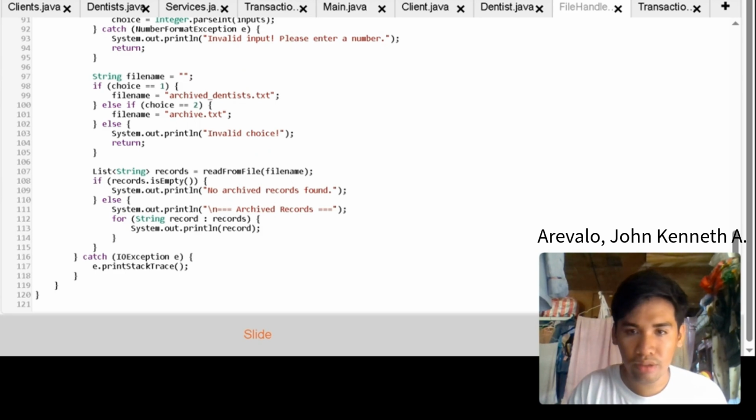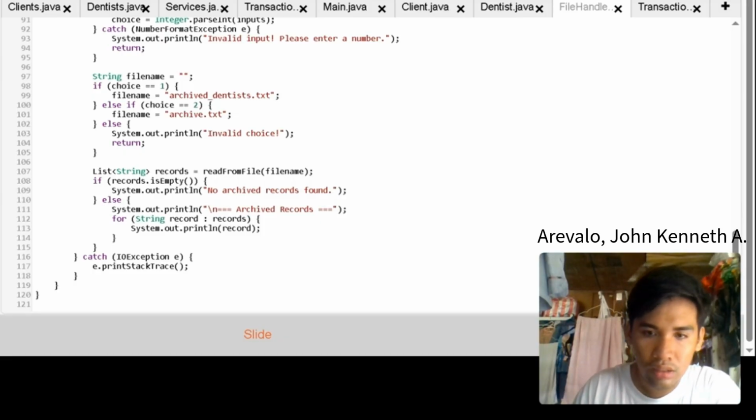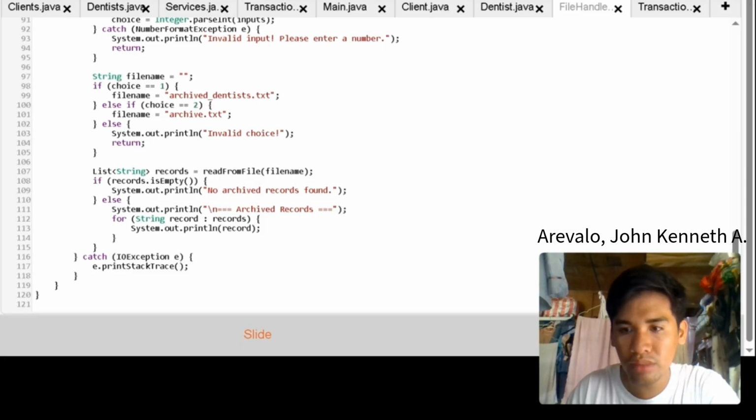Overall, the file handler class helps manage file operations efficiently, including saving, reading, updating, and viewing archive data.